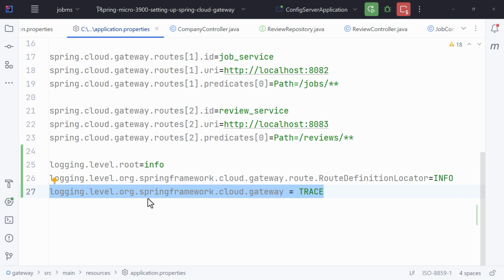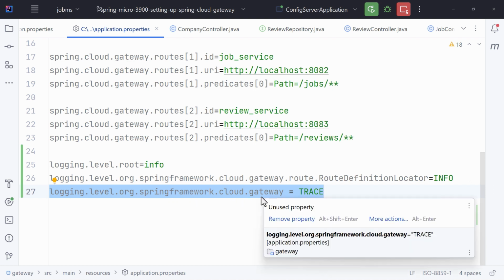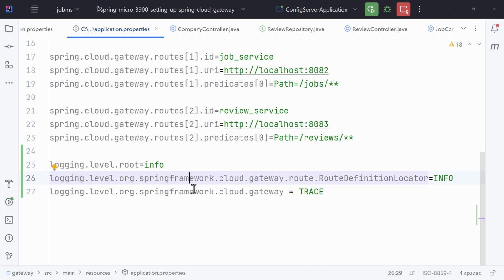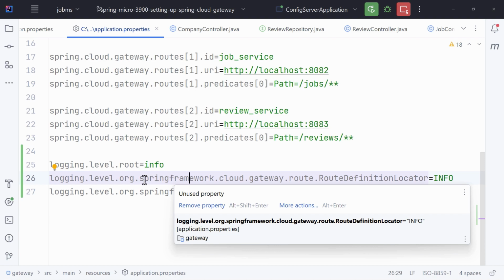trace. So within org.springframework.cloud.gateway, all the classes will have the logging level of trace. This is a very detailed level of logging that includes debug statements as well. So this is what we are setting. This is going to help us understand what is happening under the hood.